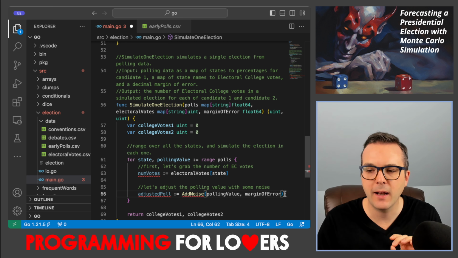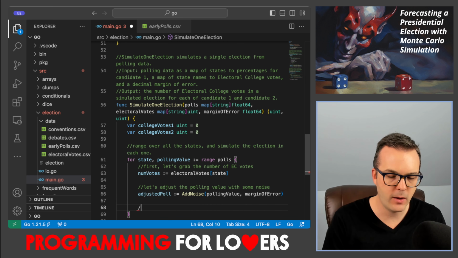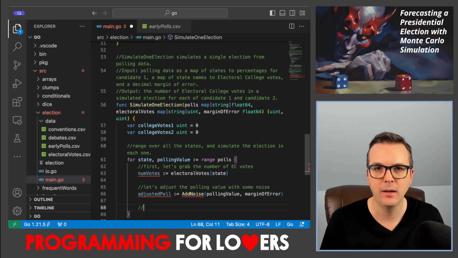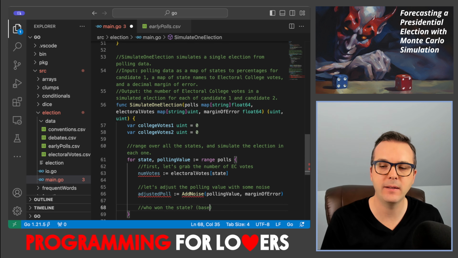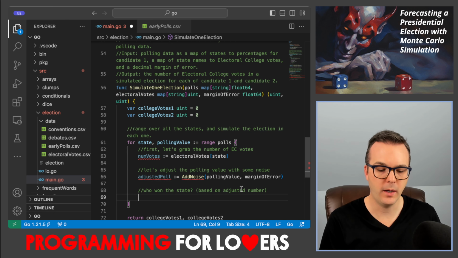So we're going to use that within the subroutine. I don't need to think about it more for now. For now, I'm just going to say, after I've assumed that that function works its magic, who won the state? And this is based on the adjusted number. So after we've added a little bit of that randomization to it, we're going to check who won it.